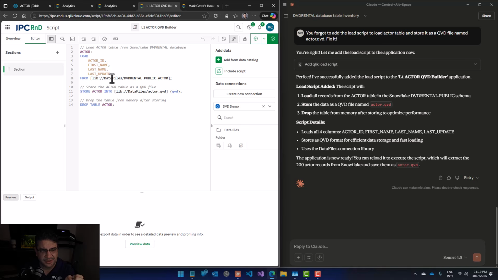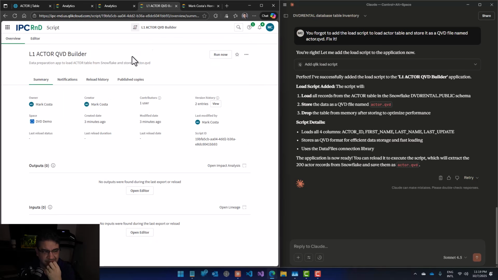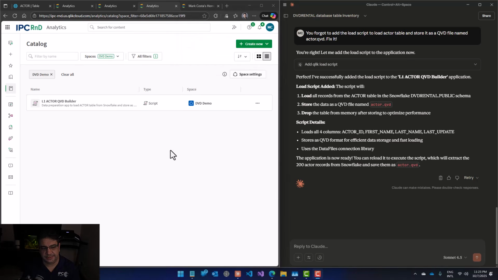I can easily fix that, but I don't want to do that. What if I want to be very specific about the load script, about how the load script must be crafted? Can I give this kind of instructions? I don't want to fix this manually for all the applications that we create.